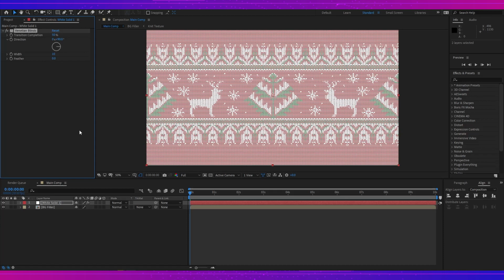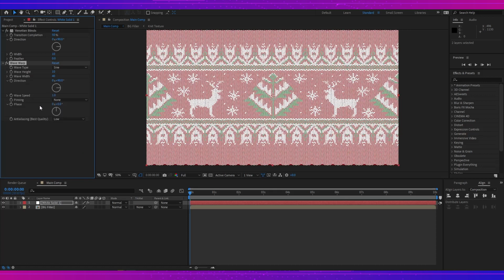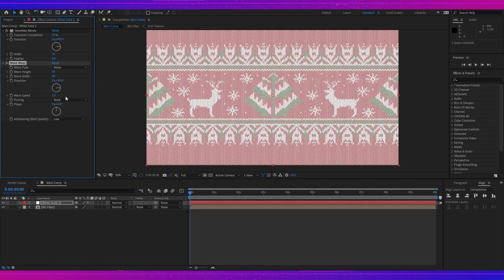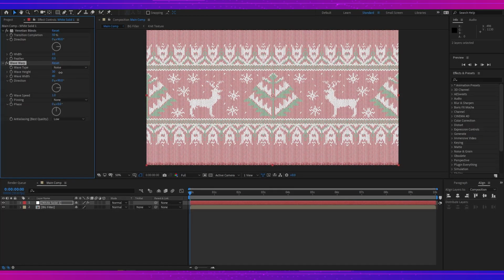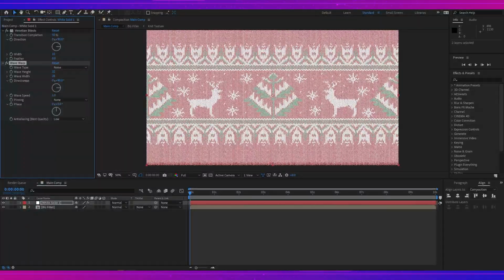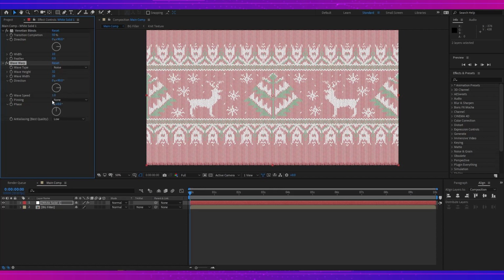And now I will add another wave warp, and this time I will change the wave type to noise and put the height value around 30 to 32, and change the width value somewhere near 30, which will be great. And this time we won't change the wave speed, just keep it as it is. And I will change the pinning to all edges, and obviously you guys can see that the wave is moving here.